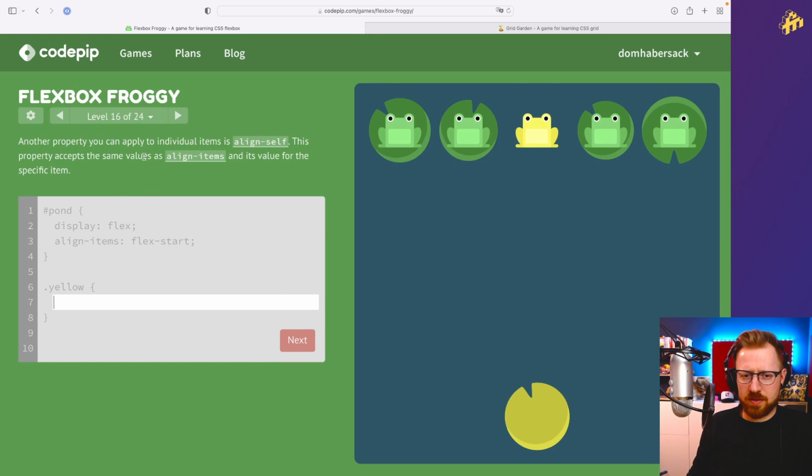Another property you can apply to individual items is align self. So before, when we did align items and justify content, we did that all on the pond, on the big parent container. And that moved everything down. So if we said align items flex end, everything would move down. But we only want to move the yellow one down now, whereas we want the green ones to stay where they are.